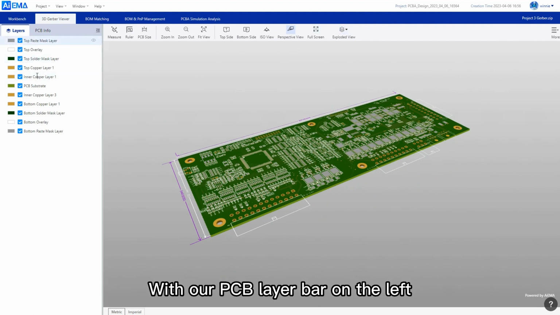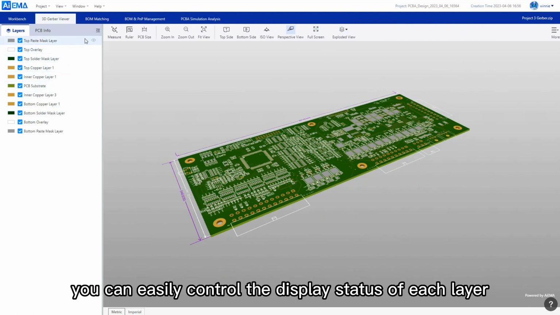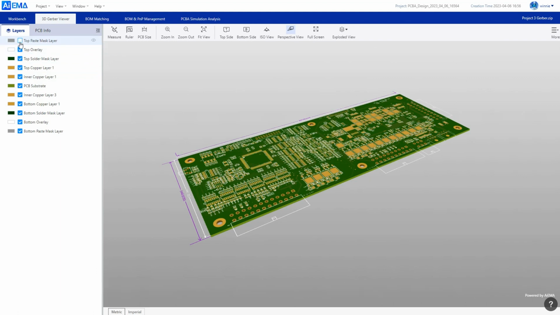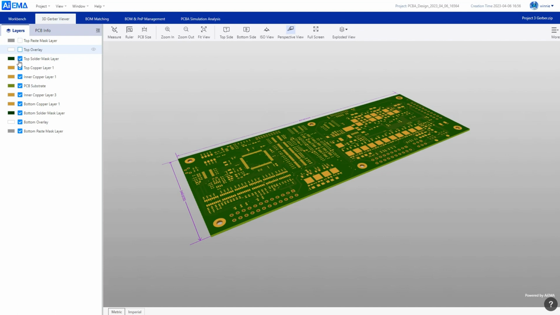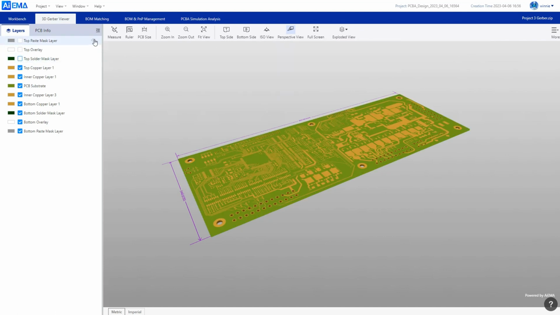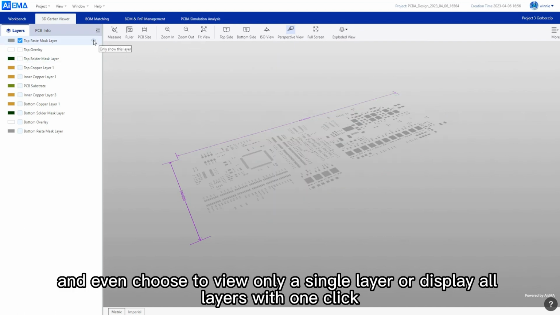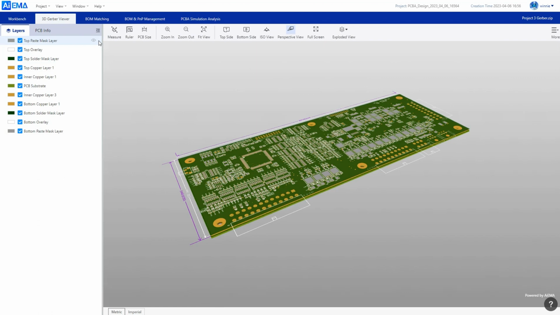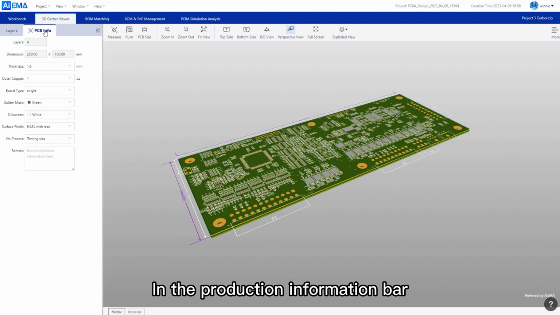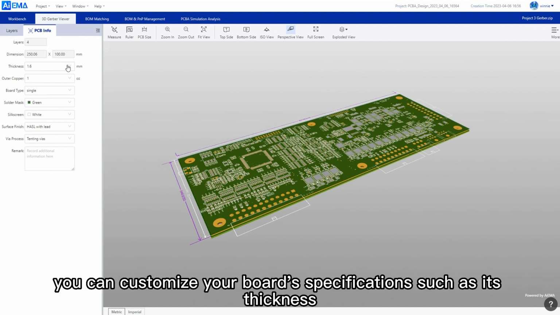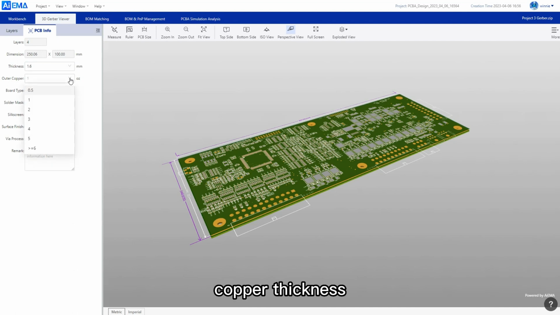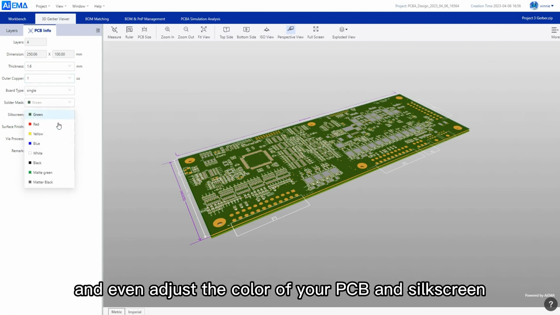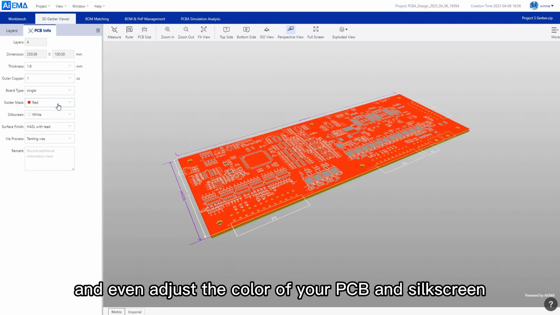With our PCB layer bar on the left, you can easily control the display status of each layer. And even choose to view only a single layer or display all layers with one click. In the production information bar, you can customize your board specifications such as its thickness, copper thickness, and even adjust the color of your PCB and silkscreen.